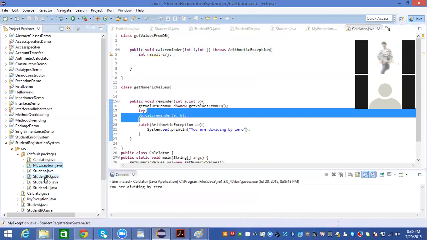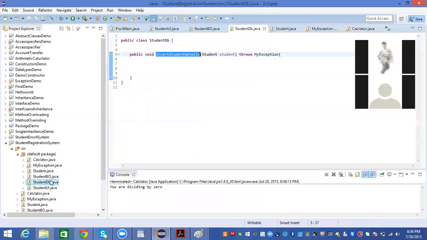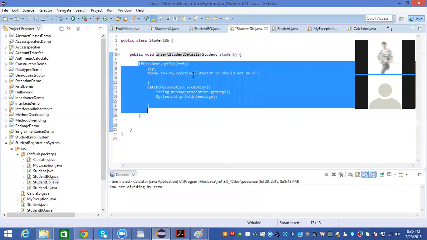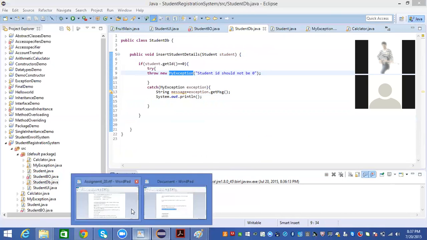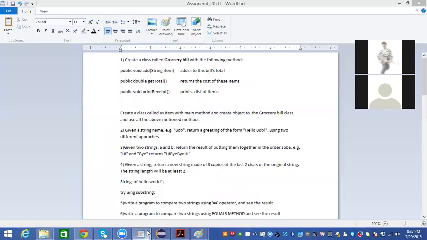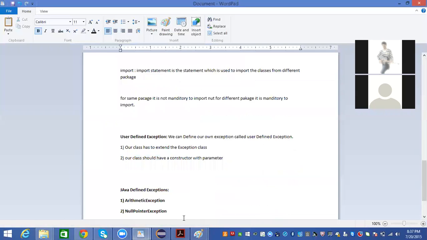Do you remember? We used the throw keyword if you want to explicitly throw the exception. If you don't want to handle the exception in the current class, you use the throws keyword. Did you understand the difference? There is a small difference. I'm not sure whether you got it or not. No, I got it. It's clear right now.